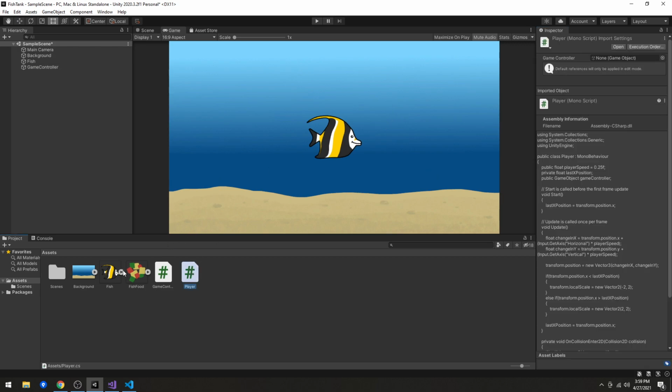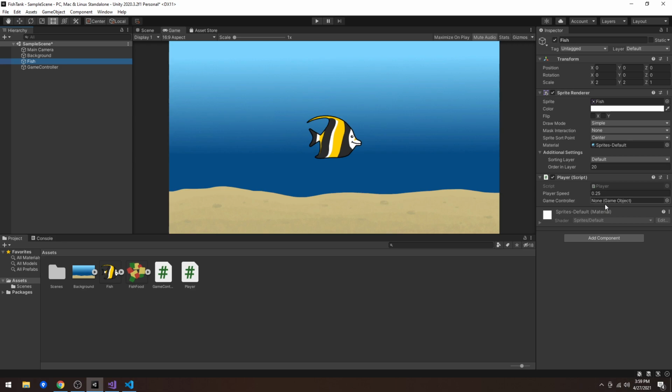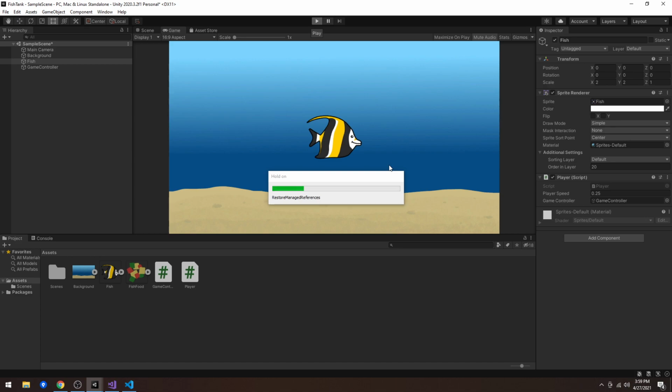And then back on my fish, in my player script, we want to assign that game controller object just so it knows exactly what it's looking for. So I'm just going to test this out real quick, make sure that our fish moves around.